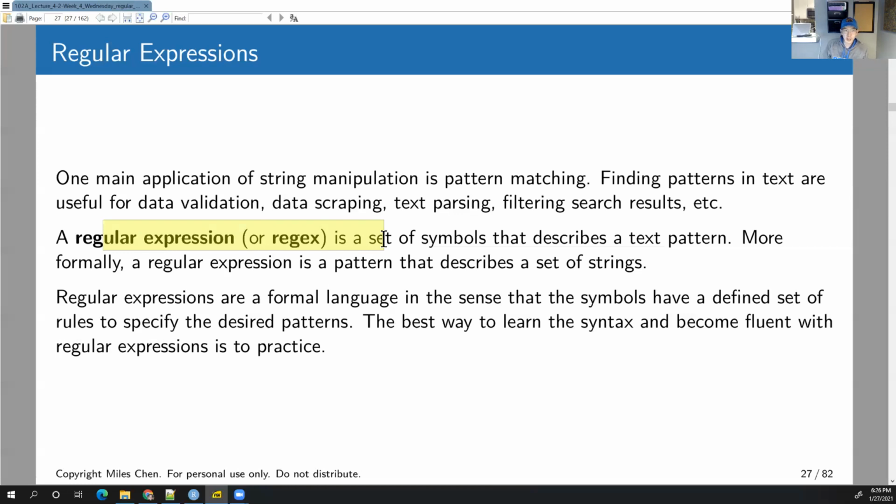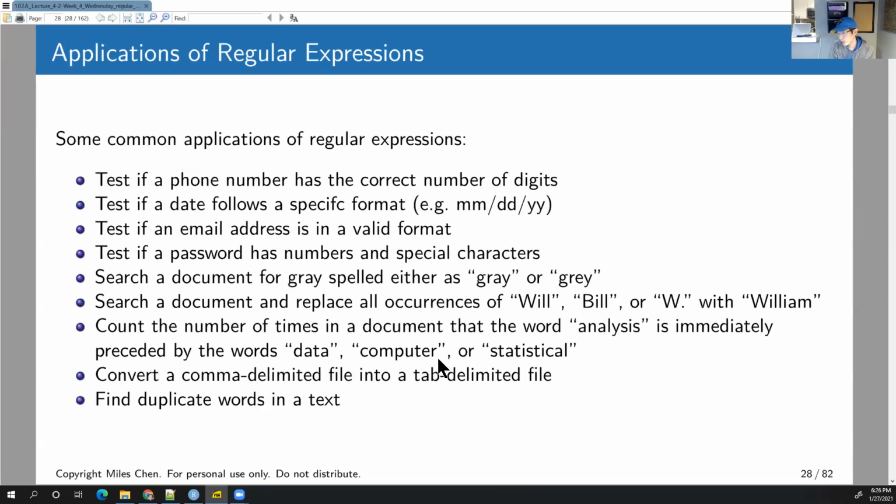I don't know how much exposure you guys had with regular expressions. I asked the other class who's seen regular expressions, and a fair number of them have in different coding classes like Pick 16 and stuff. Okay, so these are some things you can do. You can check if a phone number looks good, or if a date entry looks good, or if an email address looks valid. You can check if your password has the right number of numbers and special characters. You can look for alternate versions of spellings of words.